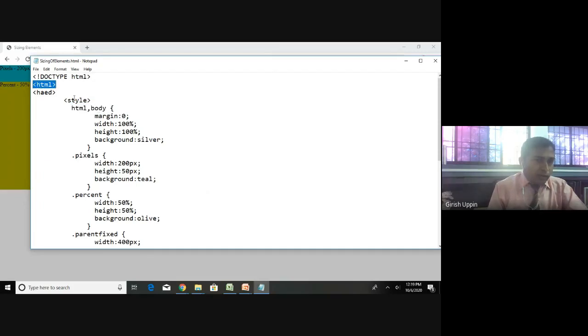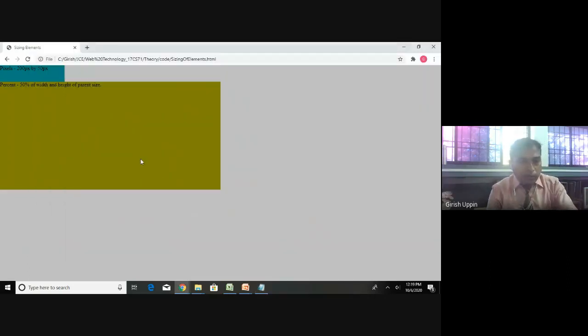For this html and body tag, I want margin as 0, so I don't want to give any margin, and width is 100%. Whatever screen resolution is available for the device, it will take it as 100%. It depends on what kind of screen you are opening the application on. You will get the complete width and complete height, 100%, and the background would be silver color.